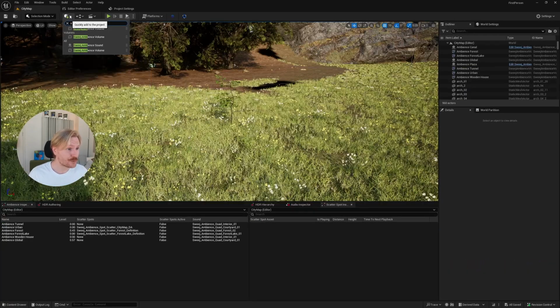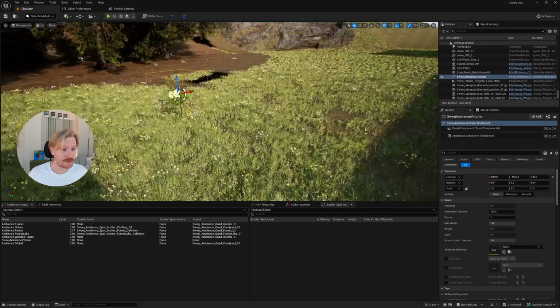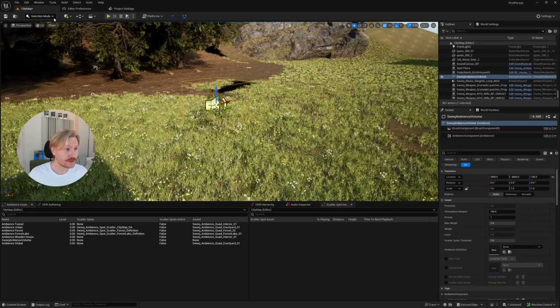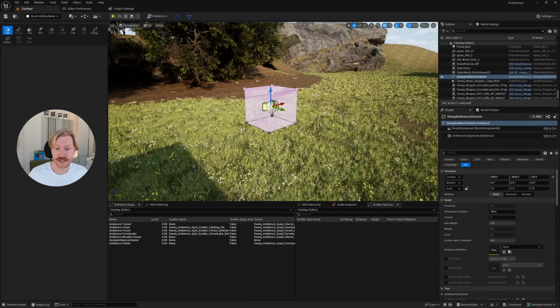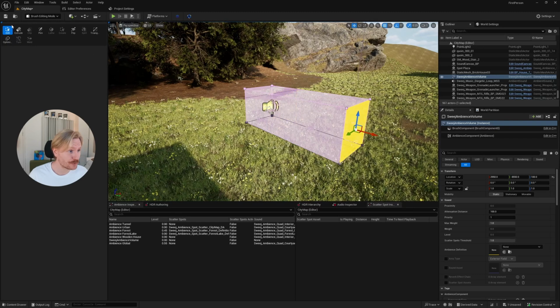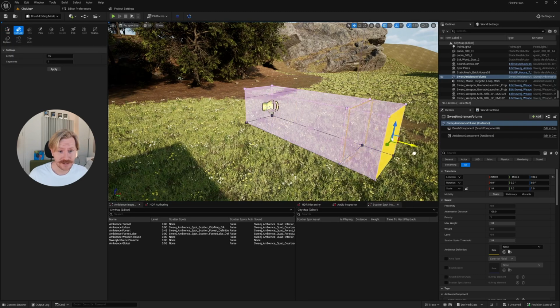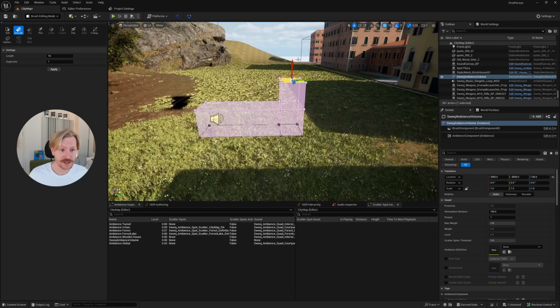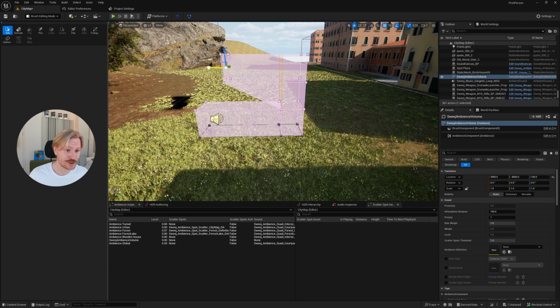So I search for SweejTech Ambience in the Place Actors panel. I place a volume. And from here I can use the brush editing workflow, since this is a volume which uses a brush component. Then we can utilize the brush editing mode, which allows us to create any sort of shape we want with this. And I don't know why you'd want to do this, but if this is what you're into, then this is what you can do.